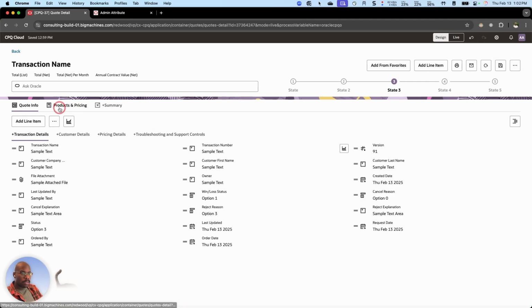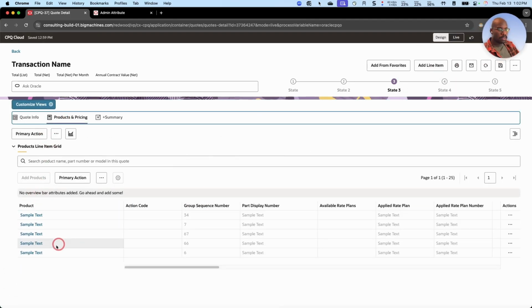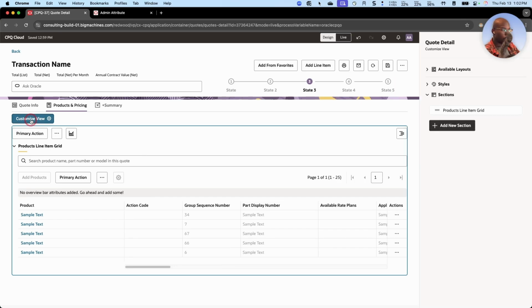Let's talk about the line item grid. A big change from legacy to Redwood, or Jet to Redwood, is that your line item grid is going to be constantly on this view, the products and pricing view. And like any other component, you can click generally here to customize the whole view. So let's do that. We have the same options that we had before. I can choose to add a new section here if I wanted to, but I'm not. So something underneath the line item grid.